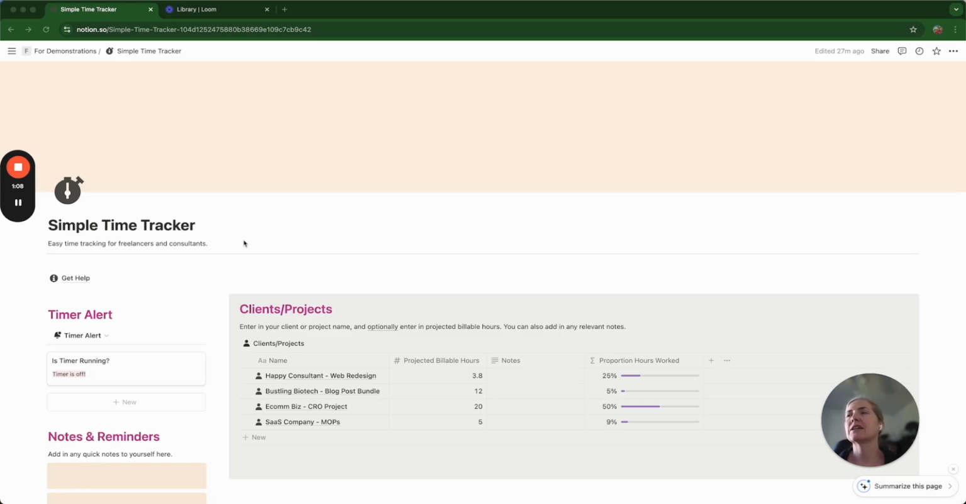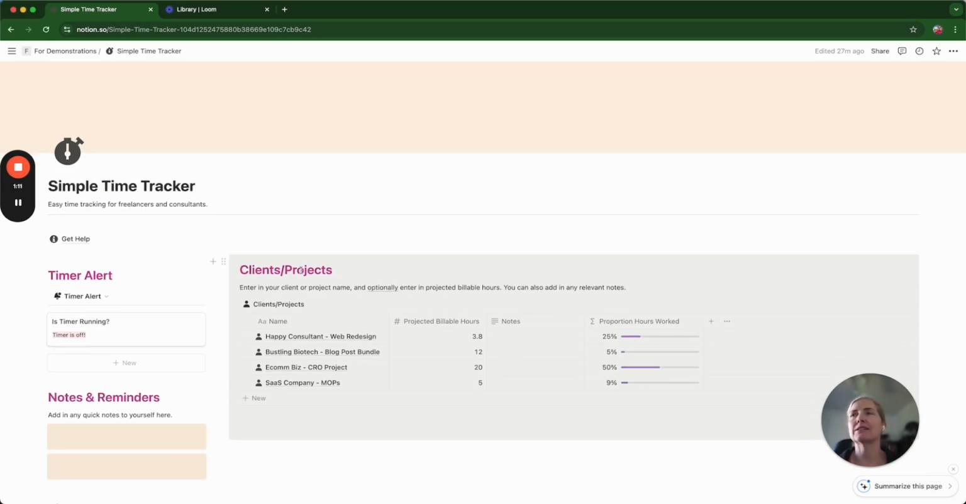So let's get started. First of all, I have a clients and projects table. Depending on how your business works, you might have a client that you do different projects with, so you could have a different entry for each of those projects, or you could have a client that you have one project with, so you could just enter the client name. It really depends on your business.